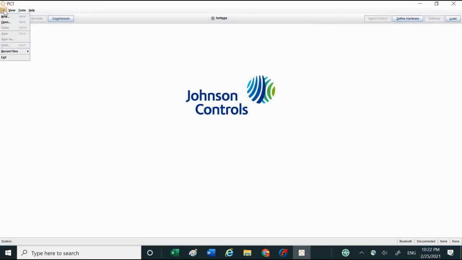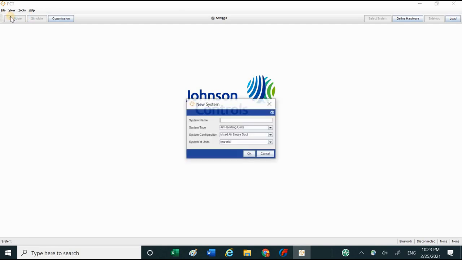We start from the file menu here. Now we make a new project. If you have a program, then you can open it. But now we make a new project. Here is the new system. The new system is a new controller. This system name, you can make any name here.